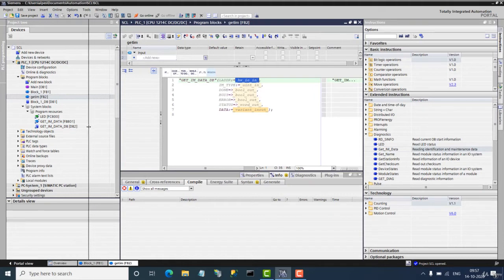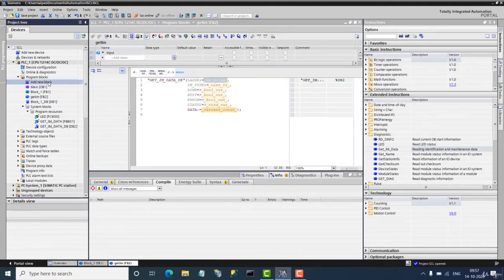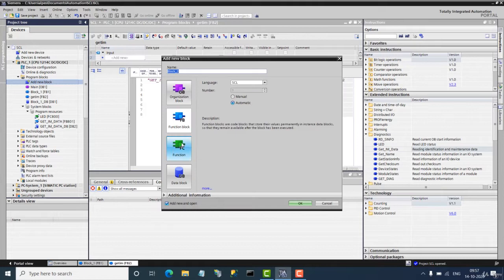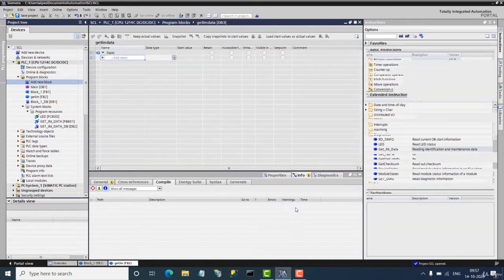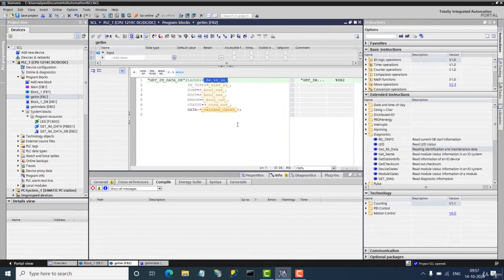Now here in the data, a variant is required. For that I will add one data block, SCADA, and I will put the name Get IM Data. It is a SCADA block, and I will say OK. Now let me explain one thing. I will open the help, reading the identification and maintenance data.